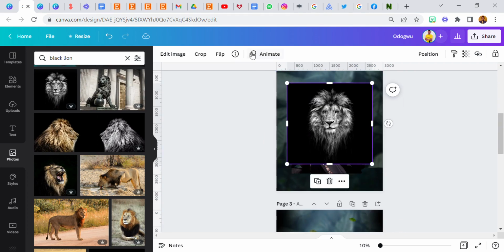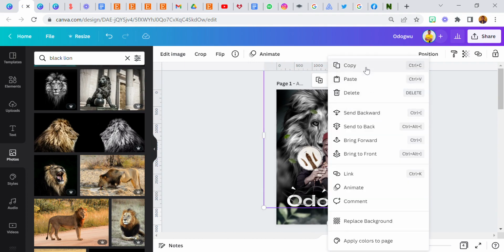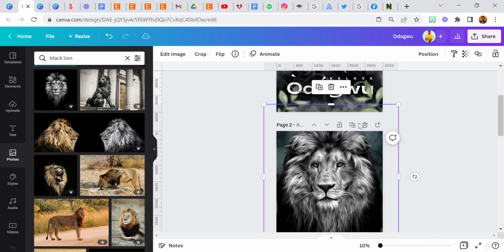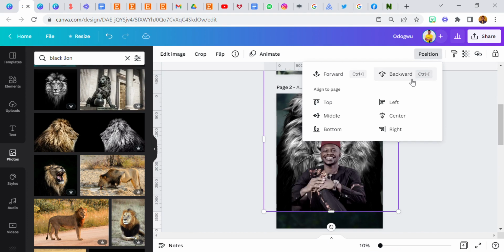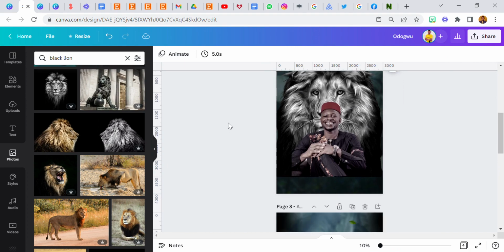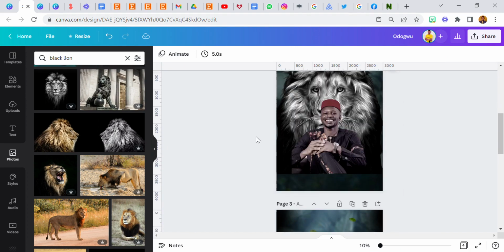Yep, this is it. So to get the particular size, I'm going to copy this one and paste it here and take it back. Please don't. No, no, no. Take it to the back, and this is it. We have the image of the lion at the back, and then my image here.